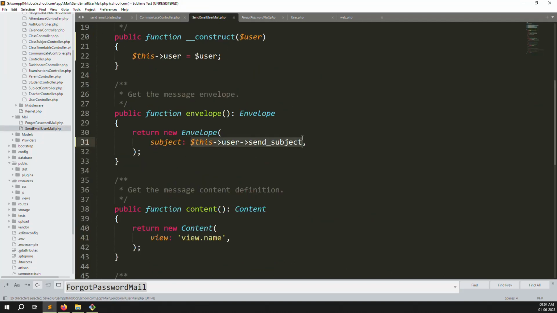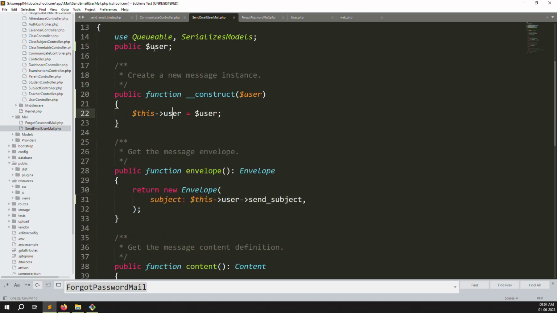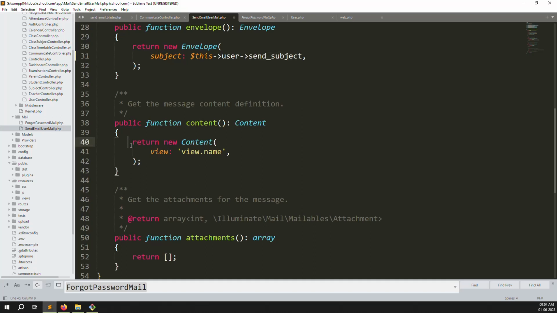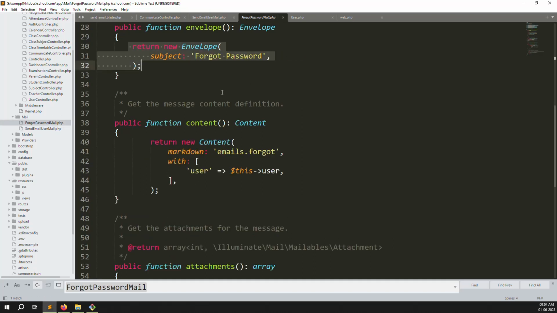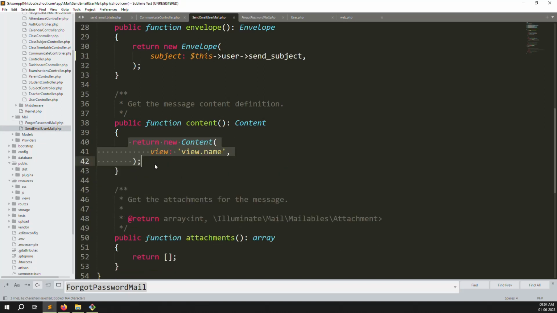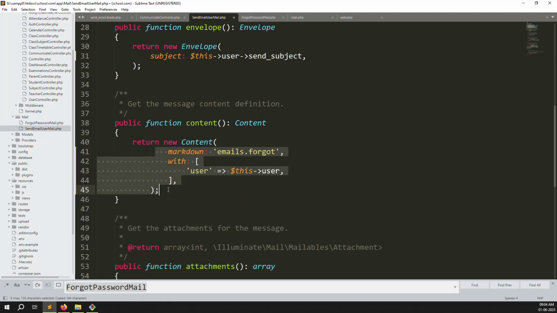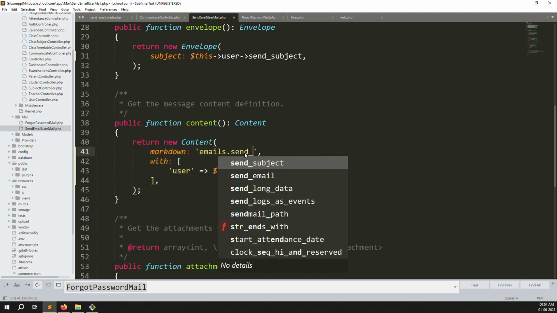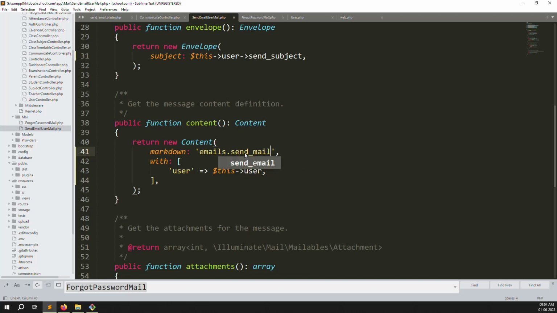Okay, so this is the subject I make dynamic, dollar this means this is the user, and inside this user there is send subjects, and here we need to use markdown. We don't want to use the old one, so just copy the markdown code. I already showed you last time how to do it, you can watch the forget password video so you can understand. And here you can change it to send mail. So we need to create a new file, send mail.